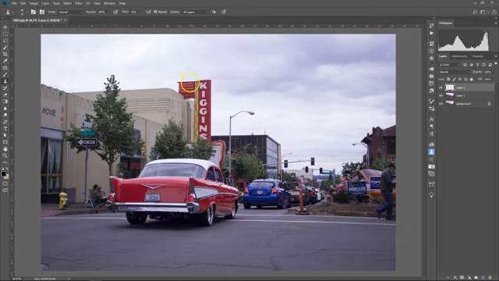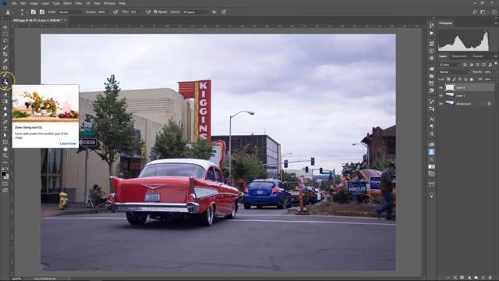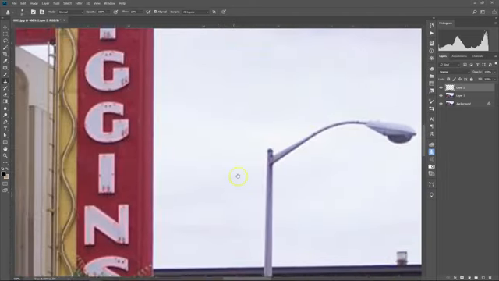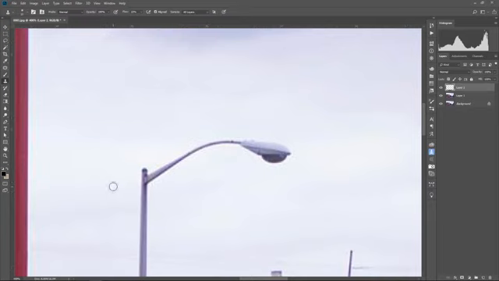And we will choose our clone stamp tool, which is the keyboard shortcut S. And it can also be found over here on the tool palette with the stamp icon. Taking a look at this image, let's try to remove this light pole here. To do that, zoom in. We can see up here on our toolbar that we have our clone stamp open.